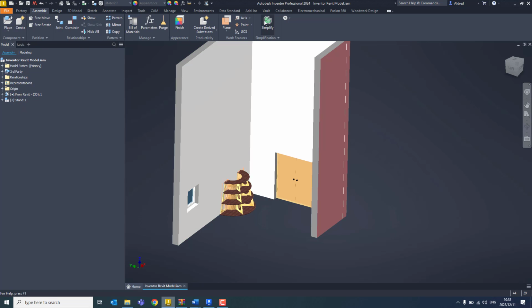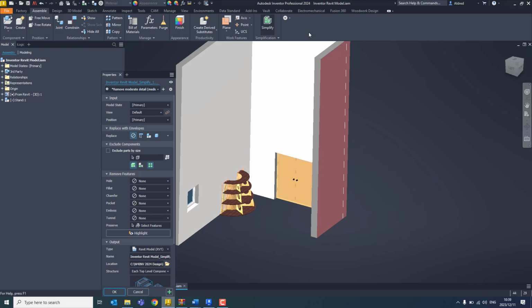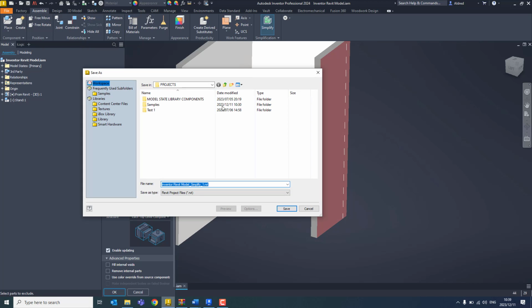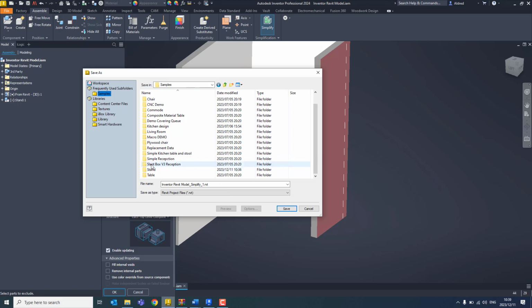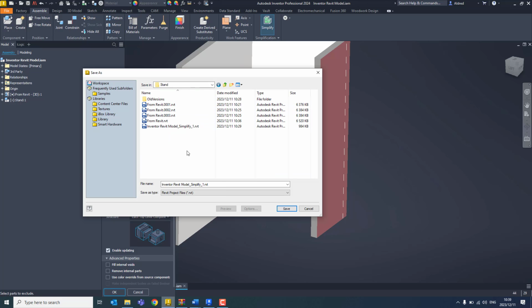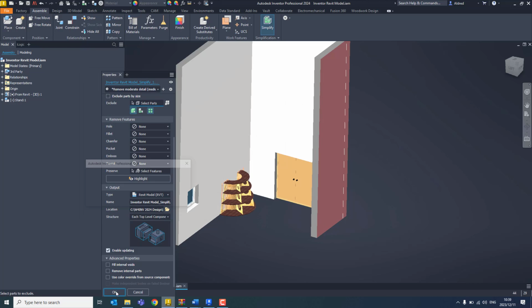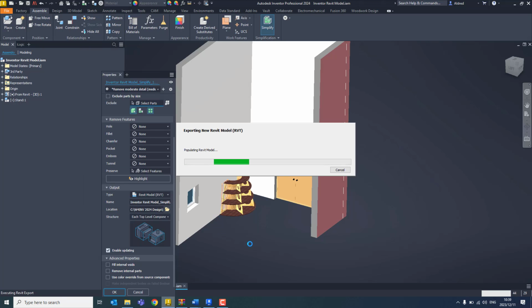So to do that, we go to the simplify command at the top over here, and with the simplify you'll see I've got a couple of presets if I wanted to, but because I want to actually see everything, I'm not going to replace it with envelopes. I'm not going to exclude any parts, I'm not going to remove any features, and the output type will be a Revit model. And then make sure that when I save it, I save it in the same folder over here. So let's go to stand. Okay, let's just overwrite that one. Once that's done, I select okay. Okay, so now it exports it to a Revit project file, so an RVT.